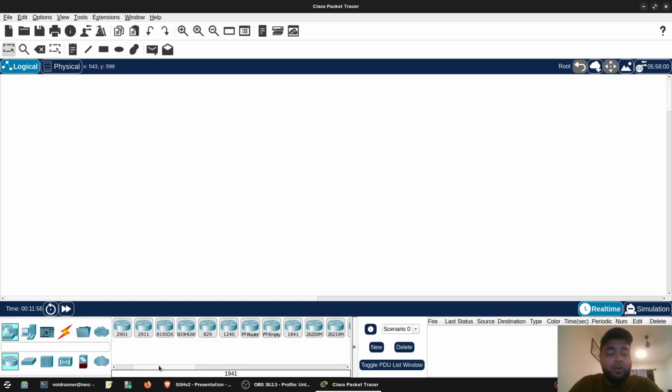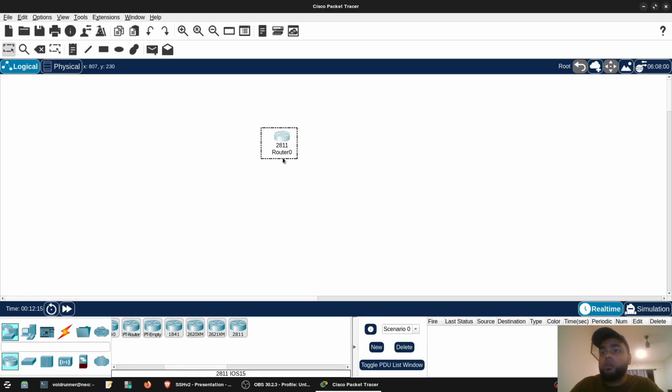Configured SSH on a Cisco router, just in order to show you how it's done. So what I'll be doing is clicking on network devices, then routers, and as you can see here, you have a bunch of Cisco routers available. I'll be going with the 2811 router, and I'll be showing you how to configure SSH version 2 on the Cisco router.